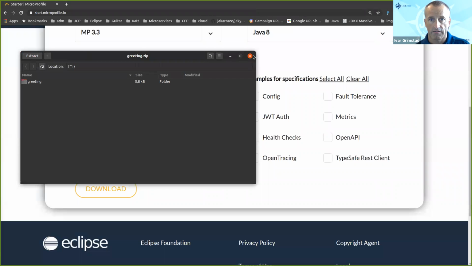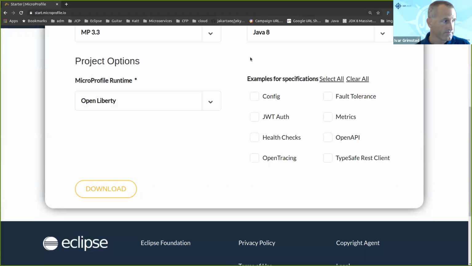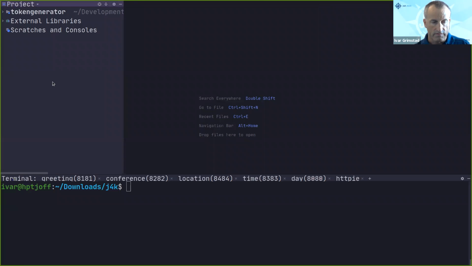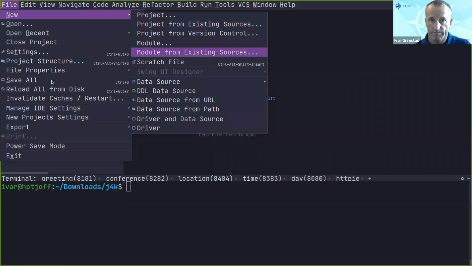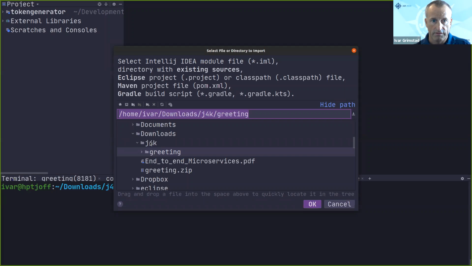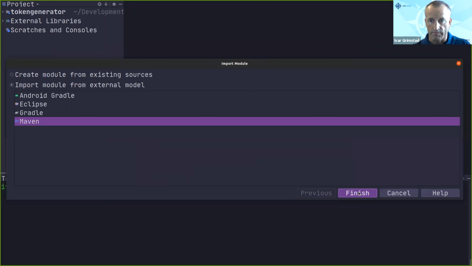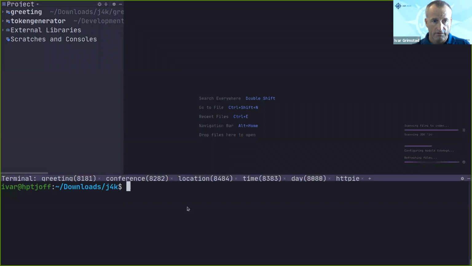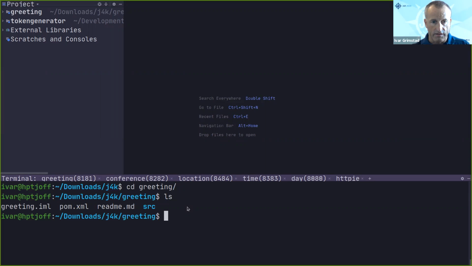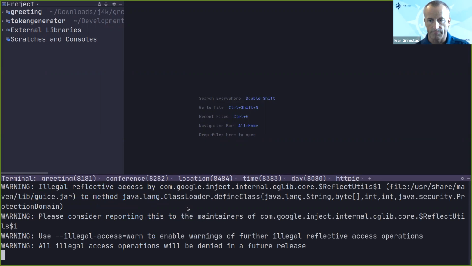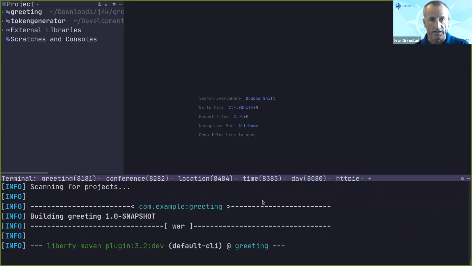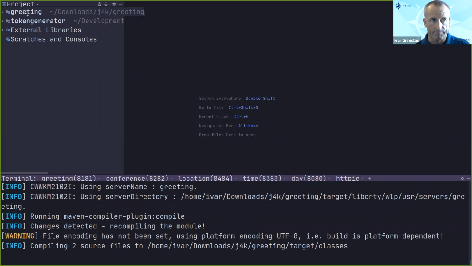And open this one in my IDE. So go there and import the downloaded greeting application. It's a Maven-based project, and I'll go directly into the folder. You can see it's a Maven project, and I'll use the Maven Liberty Dev plugin, so it will start in development mode. While this one is starting, let's have a look at the code.